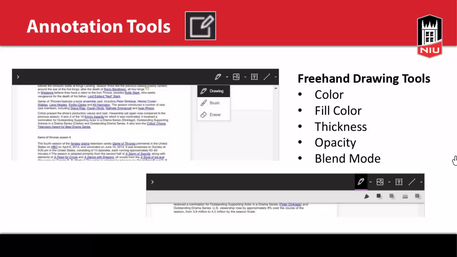Okay, so first off, let's talk about our annotation tools. These are your basic freehand drawing tools. By clicking over here, it gives you a few different options, right? You can have the pen, you can do a brush, or you can erase.